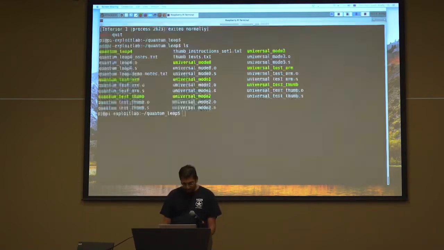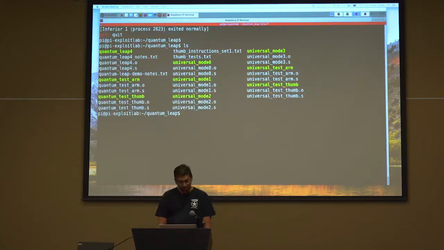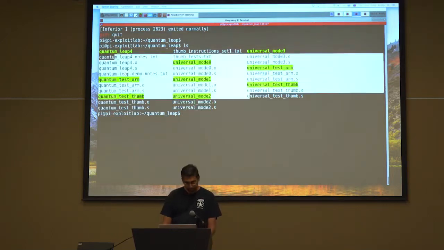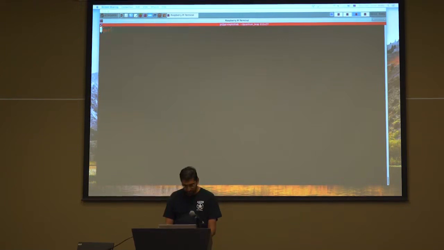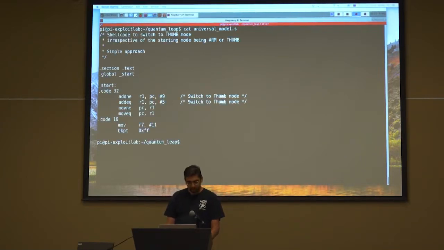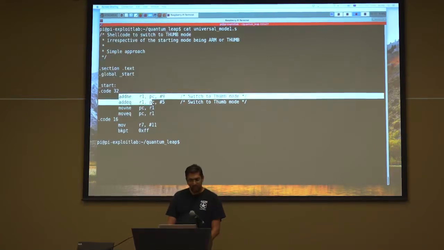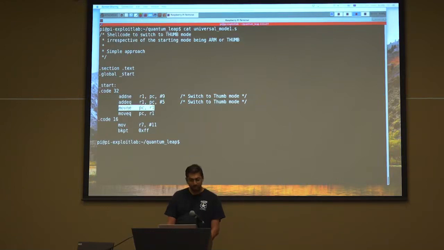So my first attempt, I made several attempts, as you can plainly see from all this. I'm not going to go into each and every micro detail of the attempts. But let me show you a good attempt that succeeded. Not succeeded, sorry. Cat universal mode 2. So I tried the first one, which was rather simple. I just did 2 adds with complementary conditions, and then instead of a branch, I did a move PC, R1.